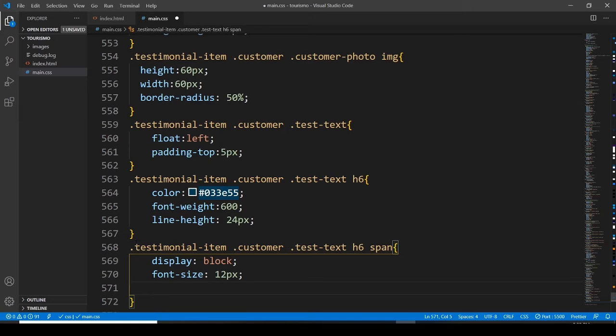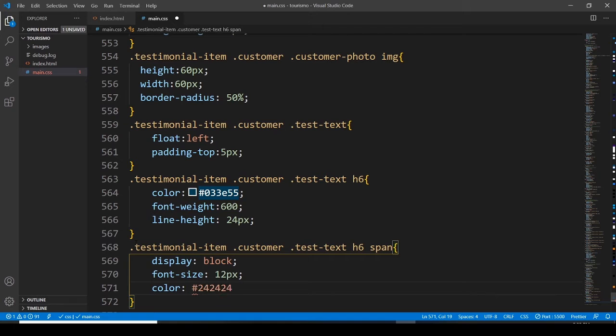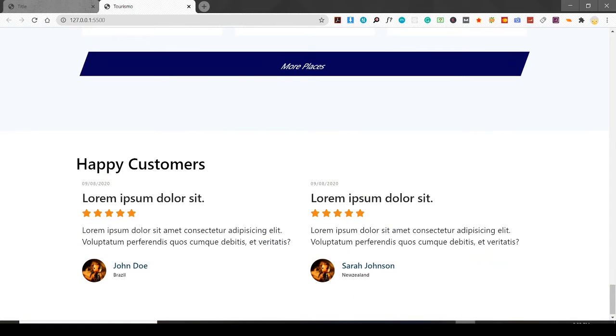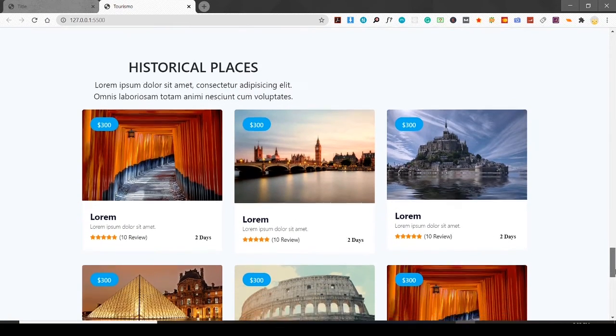And then after, I want to go with the color, and the color for this is going to be 242424, and letter spacing, so the letter spacing is going to be 0.2 pixels. Okay, let's save it, move on to the browser. Okay, so the customer section is done. We have done with the customers section.